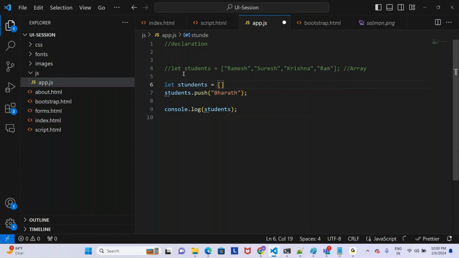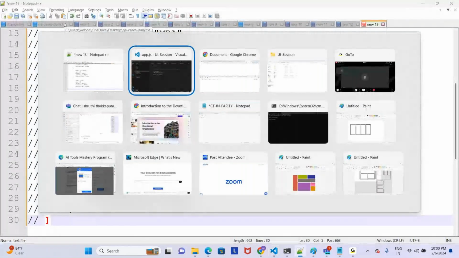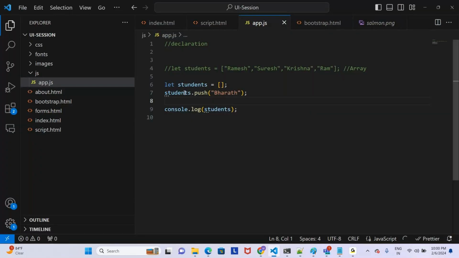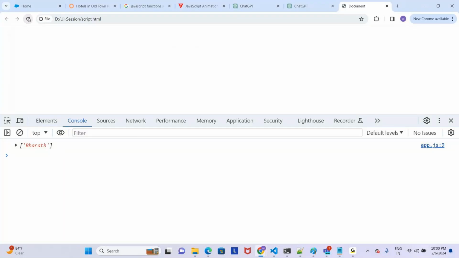an empty array. When you see that empty array, there is no value, and even the length will come as zero. But now you can see when I print this, you will see Bharat. Okay, sorry, students is not defined. Spelling is wrong.